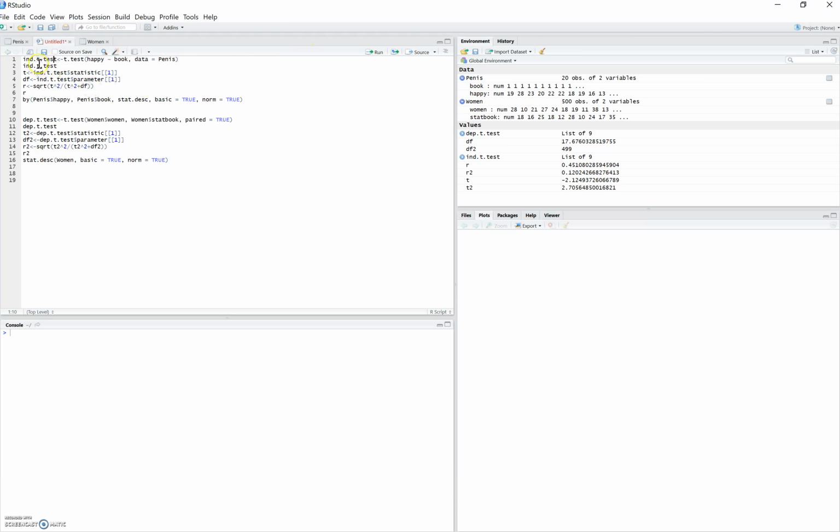So I'm going to go ahead and run that. You can see that I'm using the t-test function to do that. We're looking specifically at mean happiness based on whatever book was read. So I'm going to run that and then take a look at that. You can see here that the p-value was statistically significant. So there does appear to be a statistically significant difference between the means of these two groups.